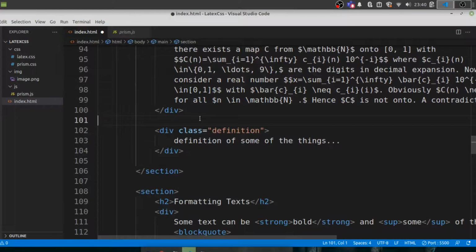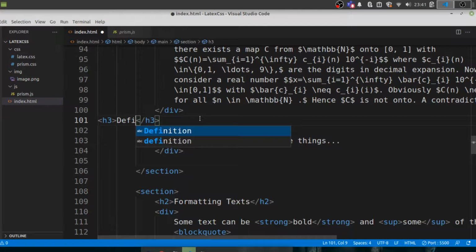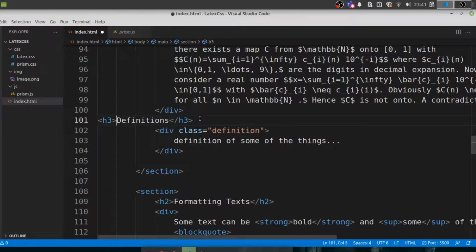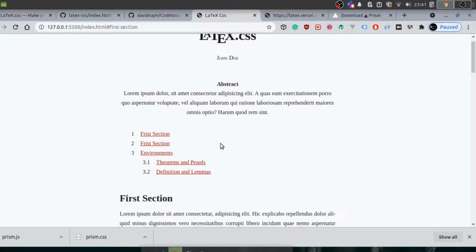Let me add an h3 tag of definitions and give the ID of definitions. Okay. Save this and look into the website here, and that gives you the type. So if you can see that this is the third section, and 3.1 and 3.2 have been automatically set.